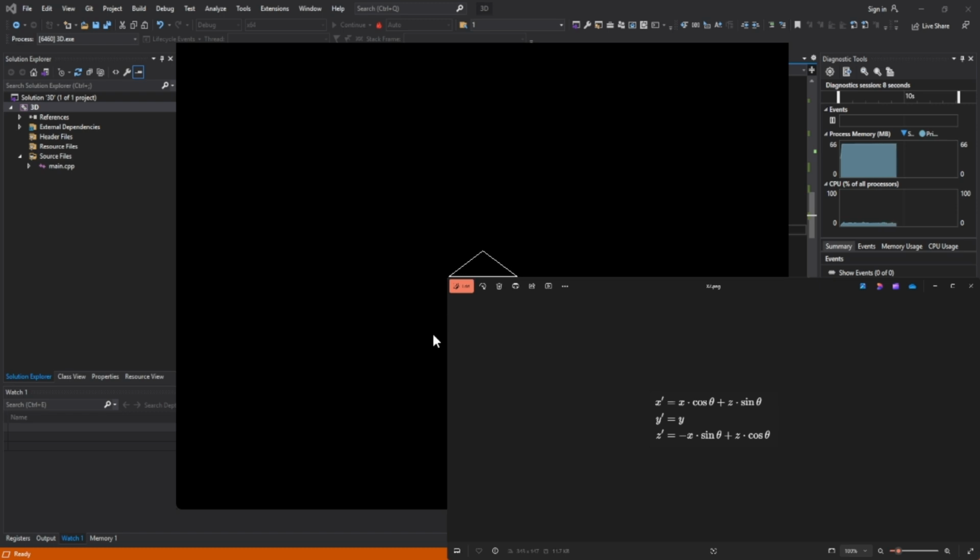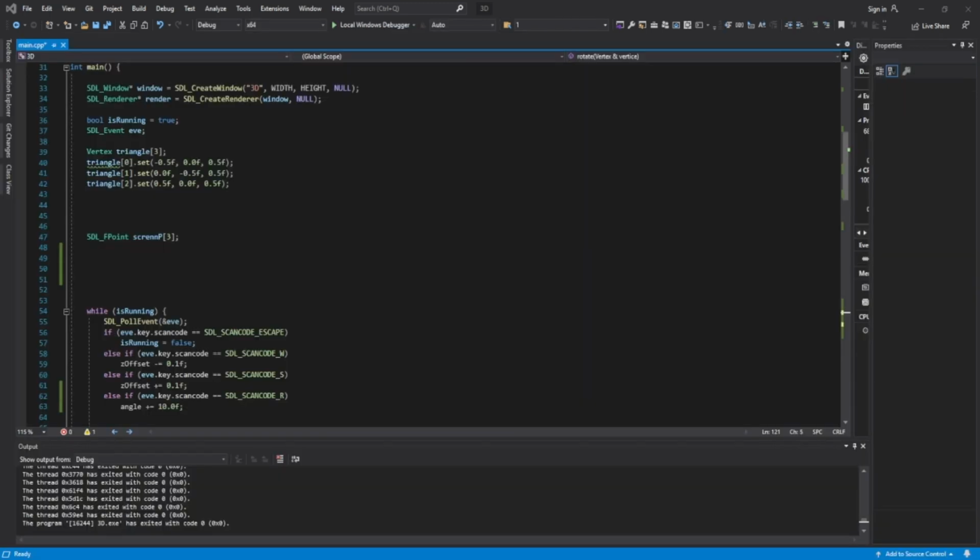But if you notice, our triangle is rotating in almost an arc fashion. It's like rotating around in a circle. So I don't know if you can see that here, but it kind of looks like it's orbiting. So if we want to fix this, it's going to be kind of easy, but we need to understand what is causing this issue.